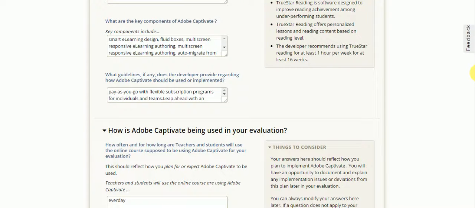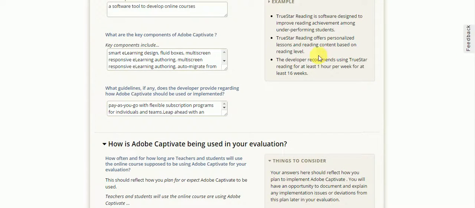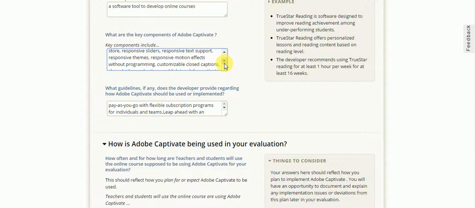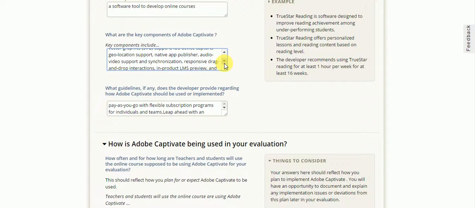Smart e-learning design, fluid boxes, multi-screen responsive e-learning authoring, auto-migrate from non-mobile to mobile, Adobe Typekit integration, best-in-class screen capture, Adobe Captivate Draft, round tripping with Microsoft PowerPoint, Asset Store, responsive sliders, responsive text support, responsive themes, responsive motion effects without programming, customizable closed captions, shared advanced actions, publish to Adobe Captivate Prime and other LMS, multi-state objects, round tripping with Adobe CC, intuitive user interface, comprehensive quizzing, accessibility support, text-to-speech, best-in-class HTML5 publishing, skippable video, support for iOS, geolocation support, native app publisher, audio and video support and synchronization, responsive drag and drop interactions, in-product LMS preview, and master slides.